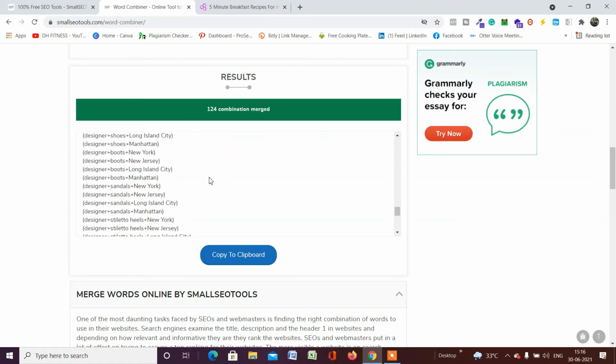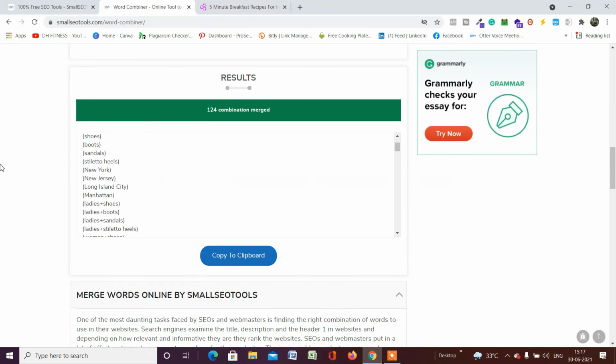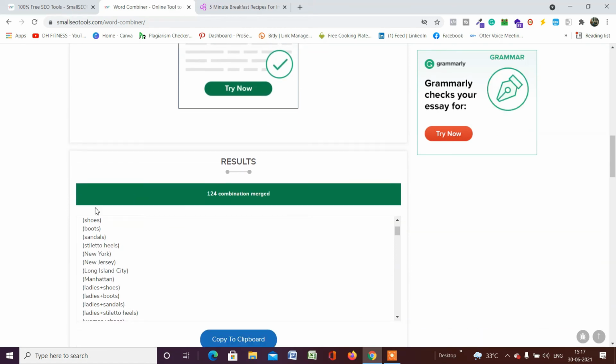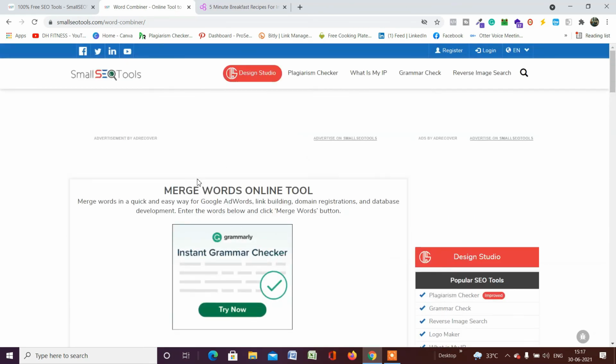So this is how you can use this tool for merging multiple keywords, for finding the possible number of values of any merged keyword. It's totally up to you how you want to use it. Most of the time we don't use this tool when it comes to writing articles, but when you want to do any combination, when you are writing any code, at that time you have to find the combinations of the keywords. In those situations we use this tool. So this is how you can use this tool.